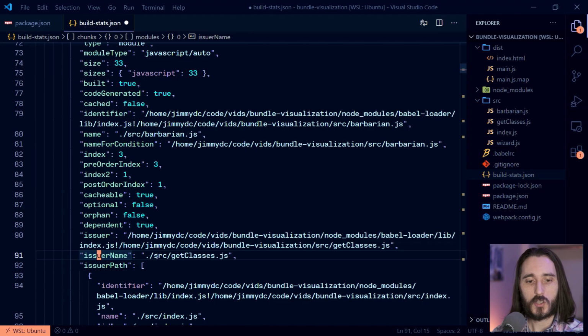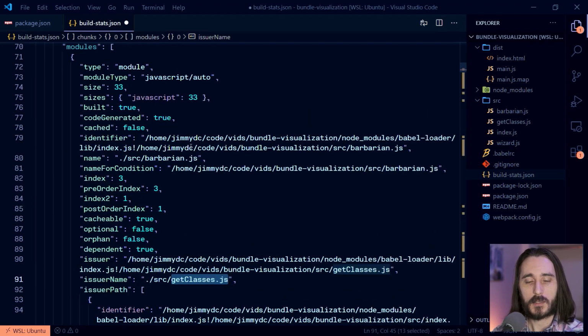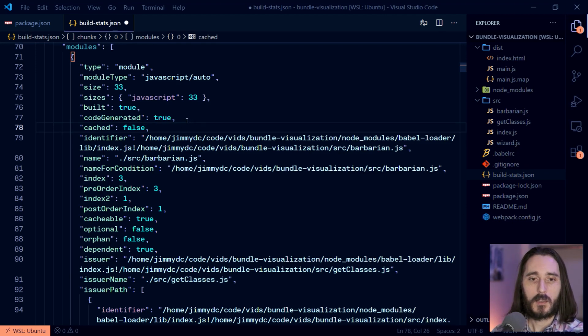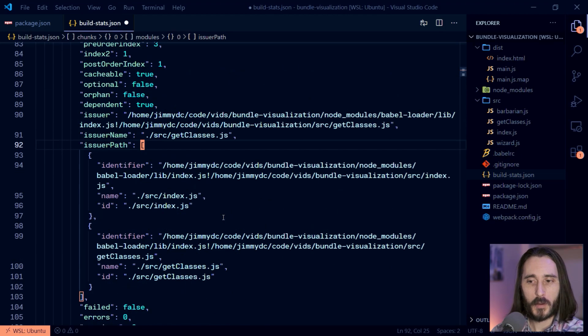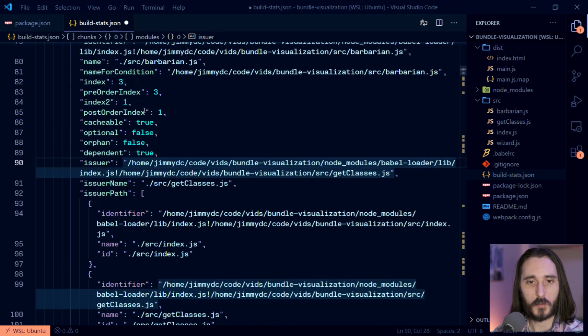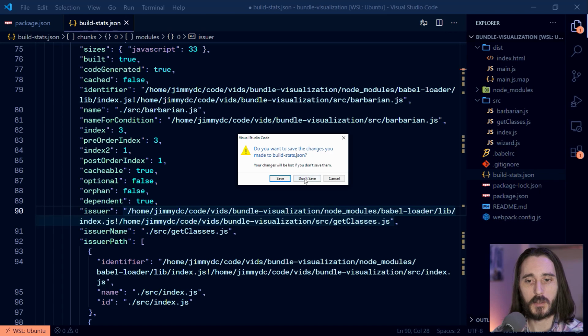Or we could just look at the issuer name, get classes. So this is saying that get classes is the one in this case that went and got the Barbarian and used it. So yeah, Barbarian Wizard, why did I do that? Just for fun. There's nothing special or anything going on there.